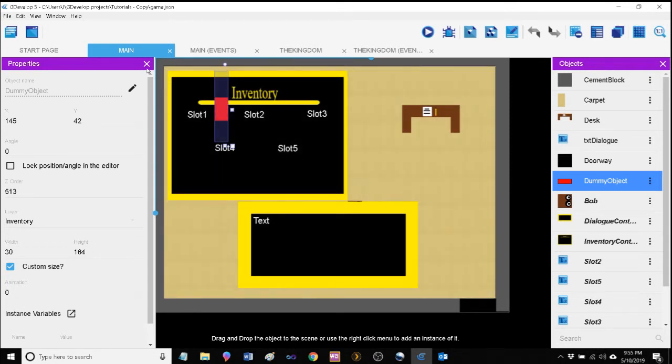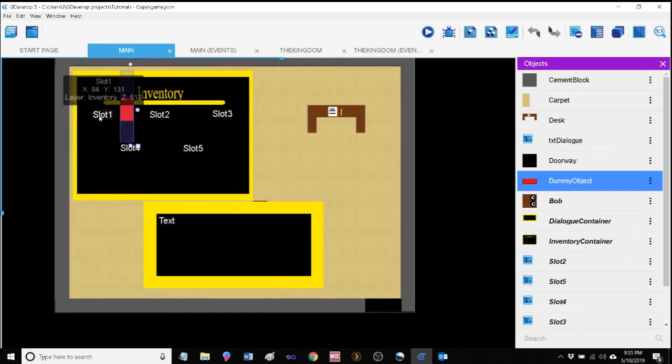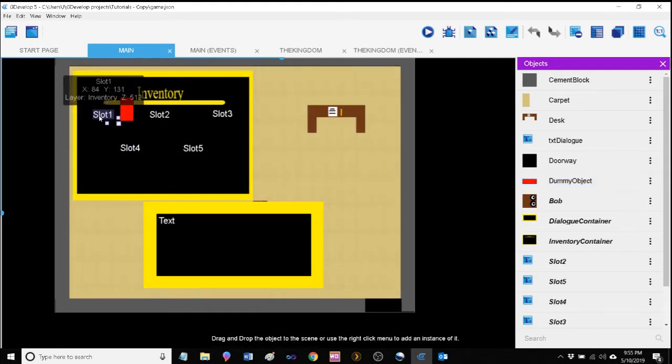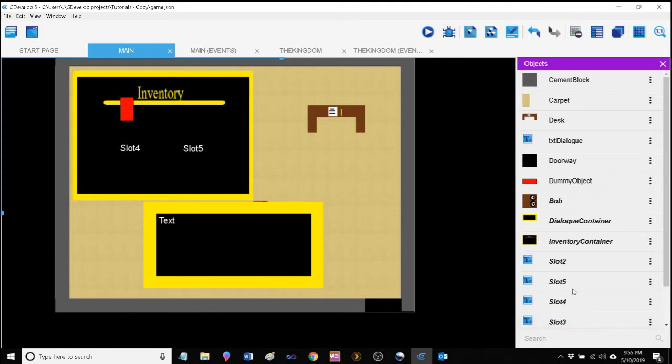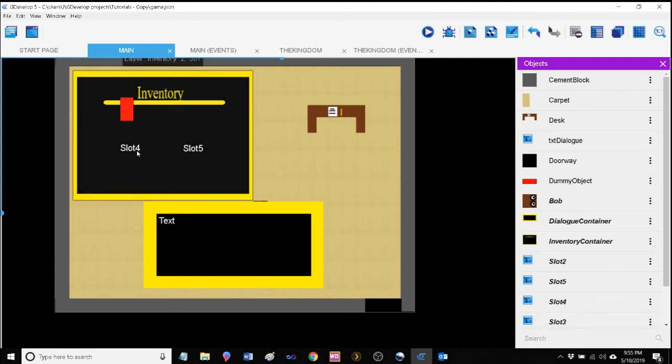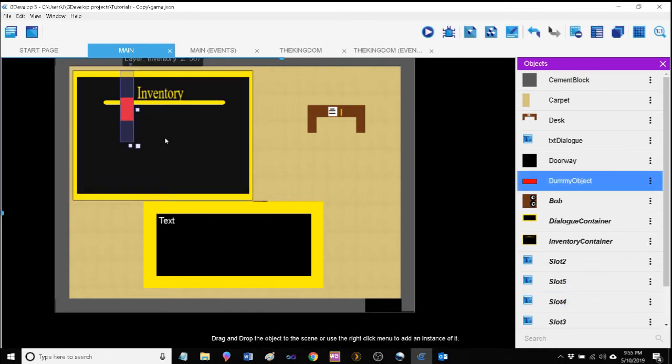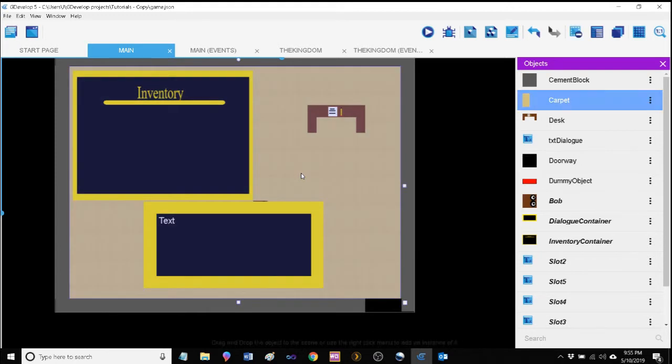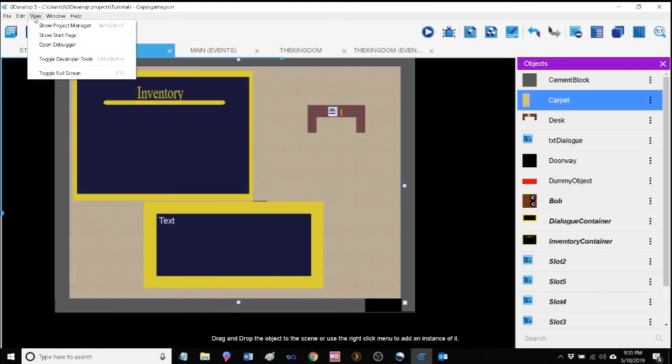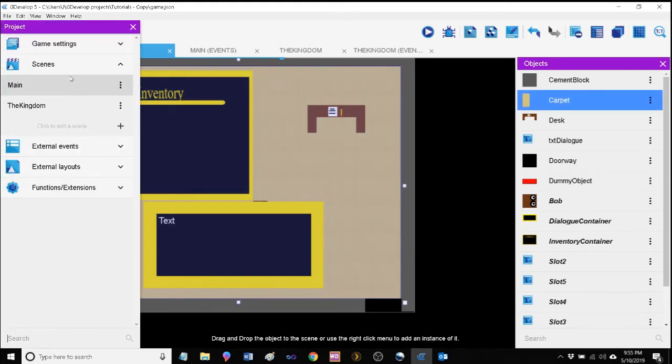So the first thing that we're going to do is let's get rid of these on the screen. Okay, I'm going to hit the delete key for these. They're not deleting them from our objects panel here, just from this screen. And let's get rid of our dummy object because we don't need that right now anyway. And let's go back into our global variable section.